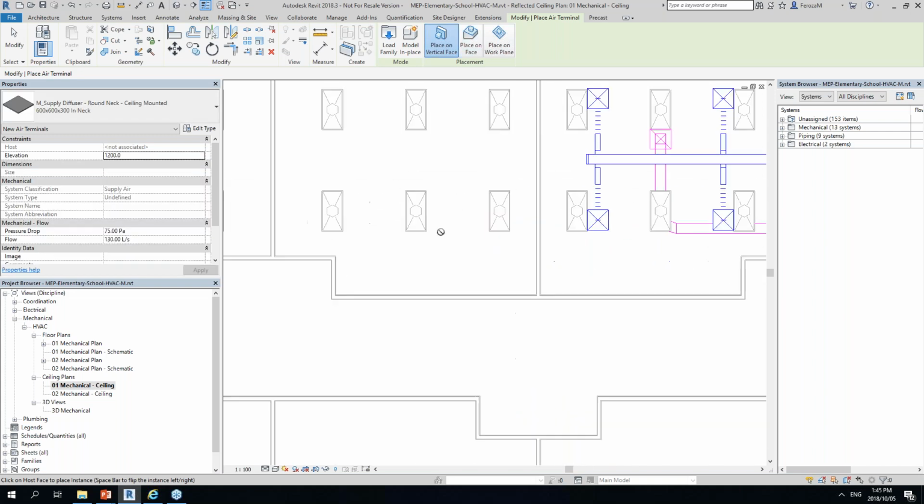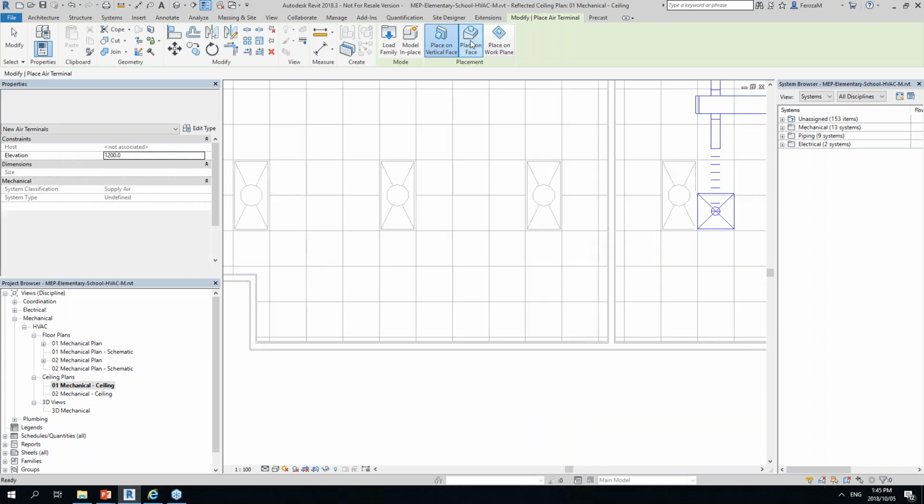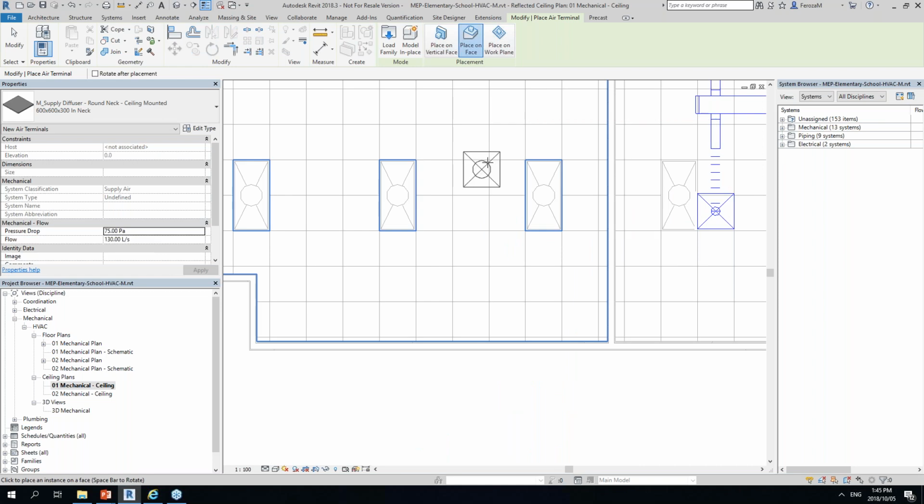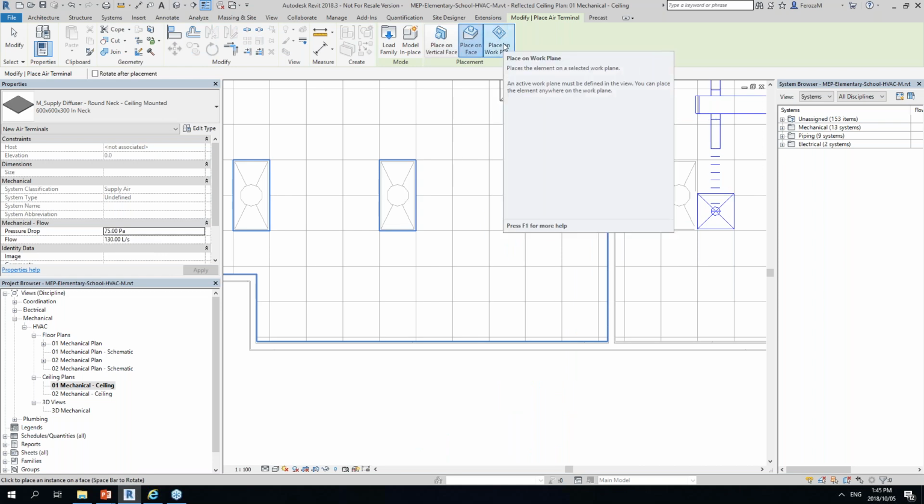So you can see here, it's going to pick up the grids. And if you use the last one, which is place on work plane, it's going to place the air terminal on the defined plane, such as either the level or the ceiling in a linked architectural model, right?